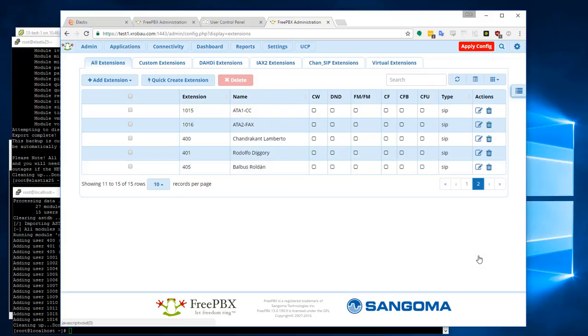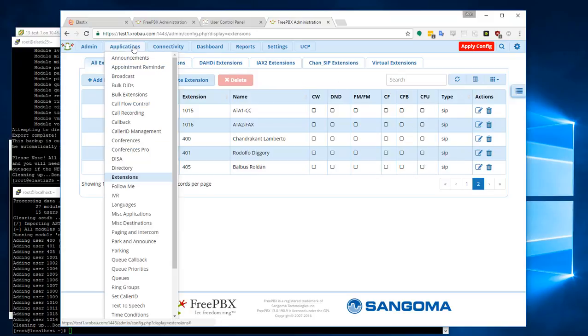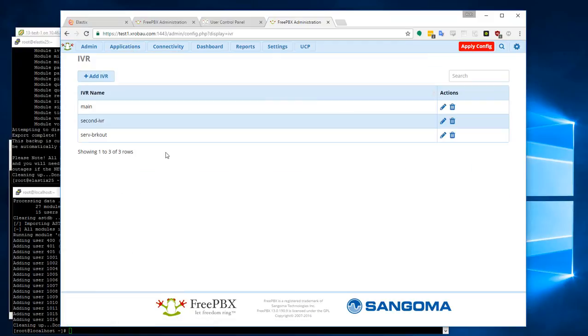You can also see that the newer extensions, which are only 3 digits long, compared to 4 digits for the rest, and fax ATAs don't have call waiting. Going to IVRs, you will see that they've also been converted successfully, and the 3 IVRs that were on the donor machine have come across perfectly.